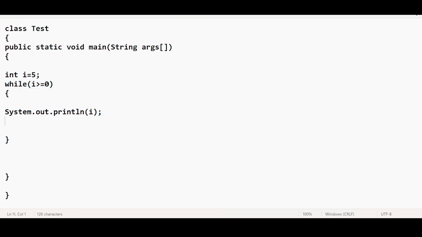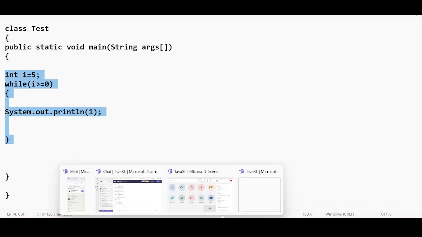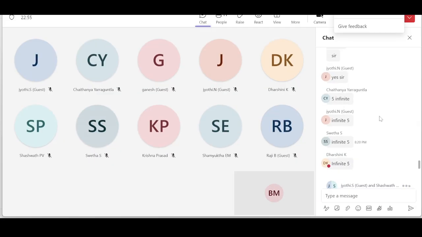If I am removing expression 3, you can also assume that I am not placing any expression 3. Expression 3 is nothing but the increment or decrement operation. If I am removing expression 3, how is this while loop going to behave? If there is no expression 3, how is this while loop going to behave? Look at this program and tell me. I'm expecting answers from you.